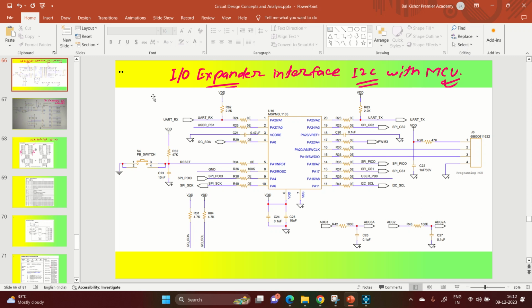Namaskar. So let's see how we can interface an IO expander to an MCU using I2C interface communication technology. We will be using I2C techniques to interface our IO expander. Basically, an IO expander we utilize to extend our number of GPIOs. As you can see, we have MSP M0L1105.